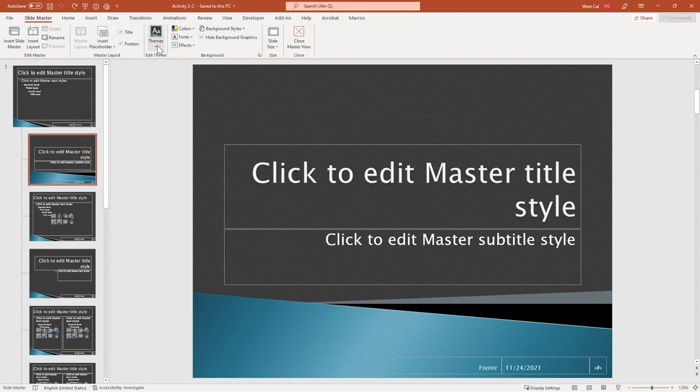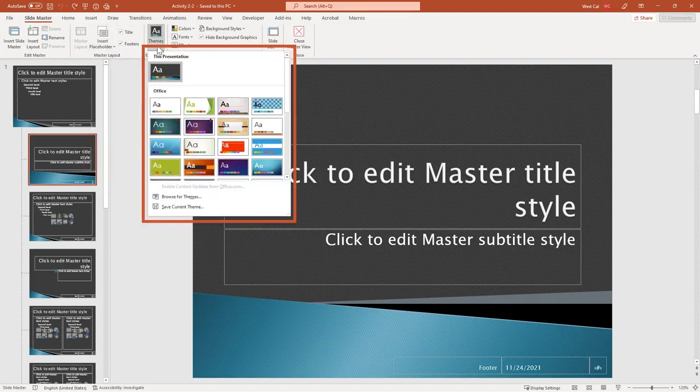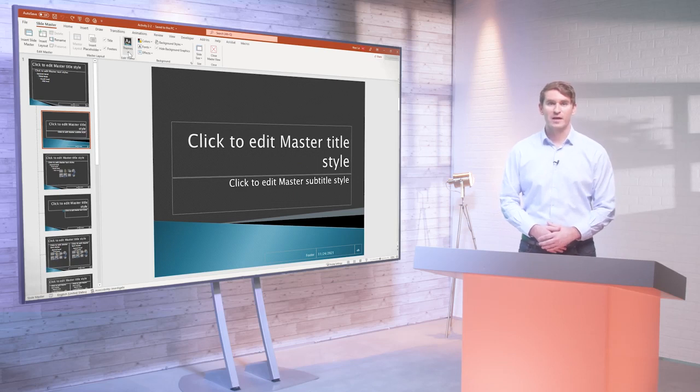Use the Edit Theme group commands to select a pre-built theme. You can also create your own theme with unique colors, fonts, and effects. Themes applied to a Slide Master will be applied to all associated layout slides. Themes will also override any custom changes you have made.